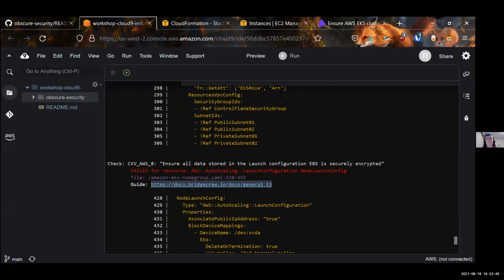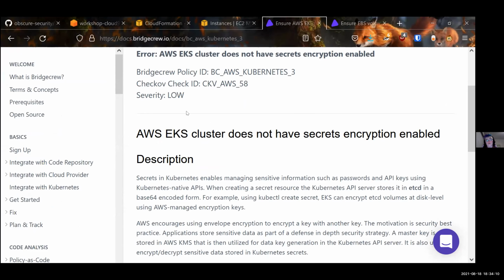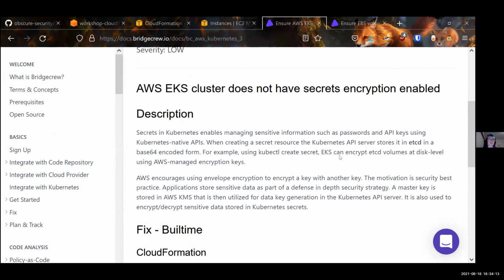So what we can do here is, if you bring up the documentation pages that Bridgecrew, who are the people who create Checkov, actually give you, they will give you a description of the issue that you've run into. So here, secrets in Kubernetes enables managing sensitive information such as passwords and API keys using Kubernetes native APIs. When creating a secret resource, the Kubernetes API server stores it in etcd in a base64 encoded form. For example, using kubectl create secret. And for people who aren't familiar with Kubernetes, we'll get to kubectl in a minute as well.